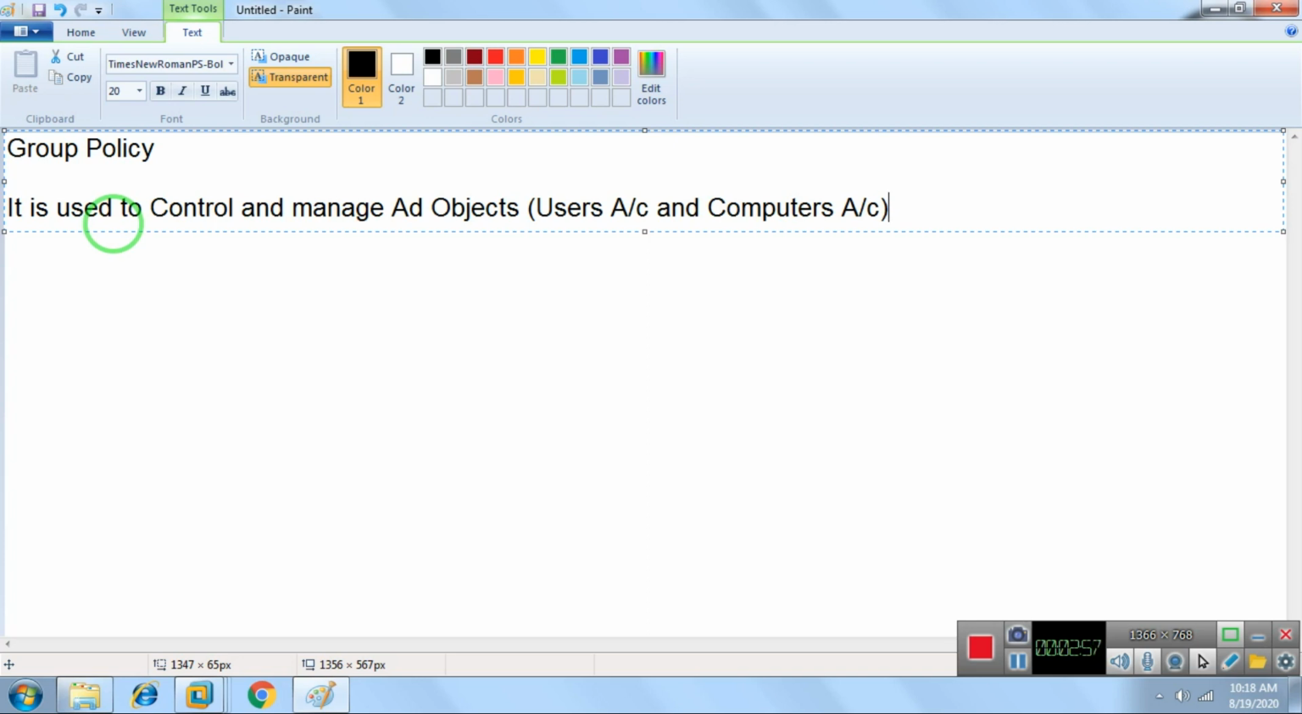But if I need to control user account settings, like once user 1 is logged in on the client system, he is not able to access the run command, shut down my system, or open the control panel. He is not able to uninstall or install software. So with the help of group policies, we can control and manage AD objects like user accounts and computer accounts.